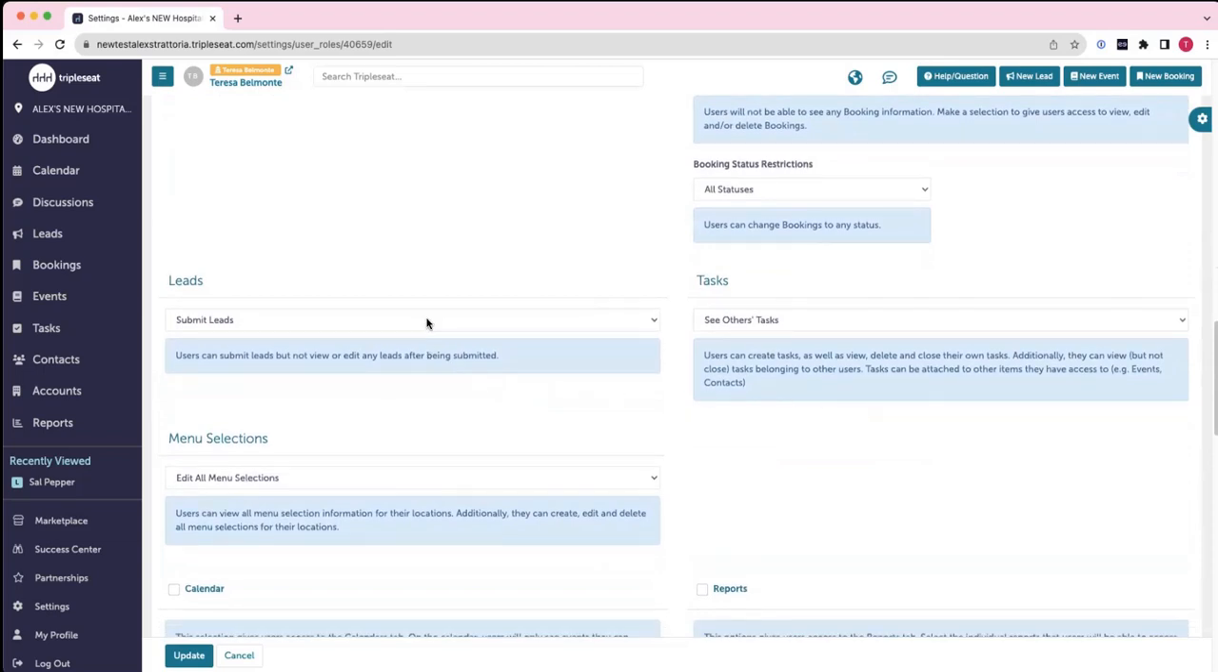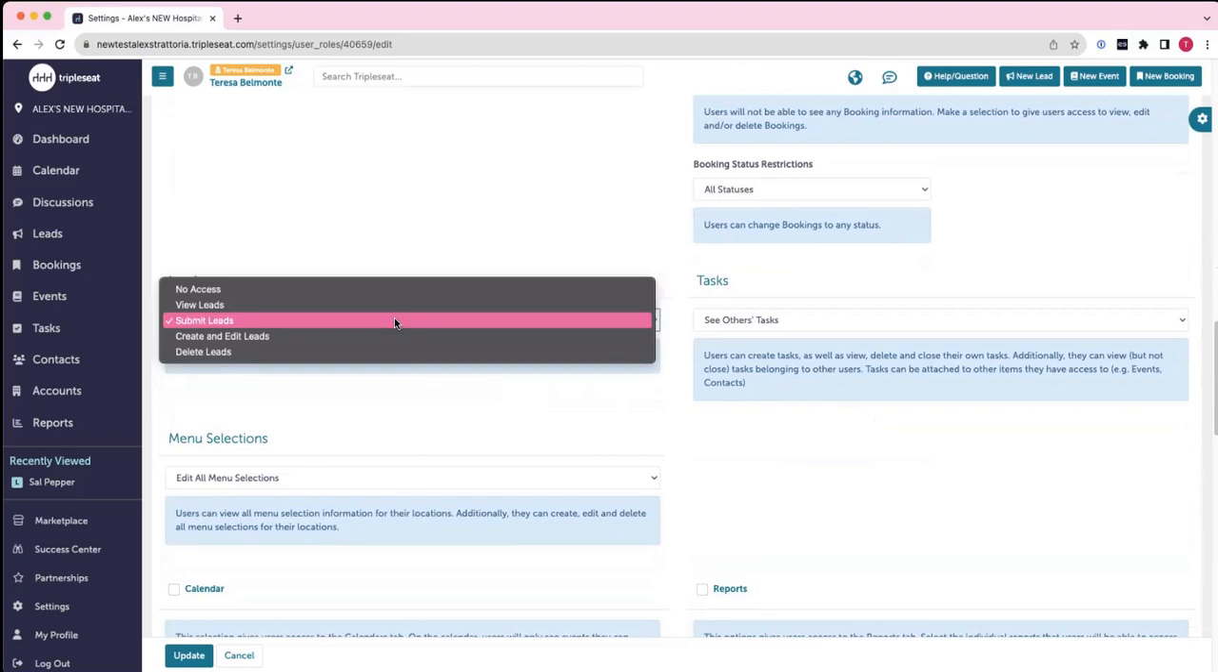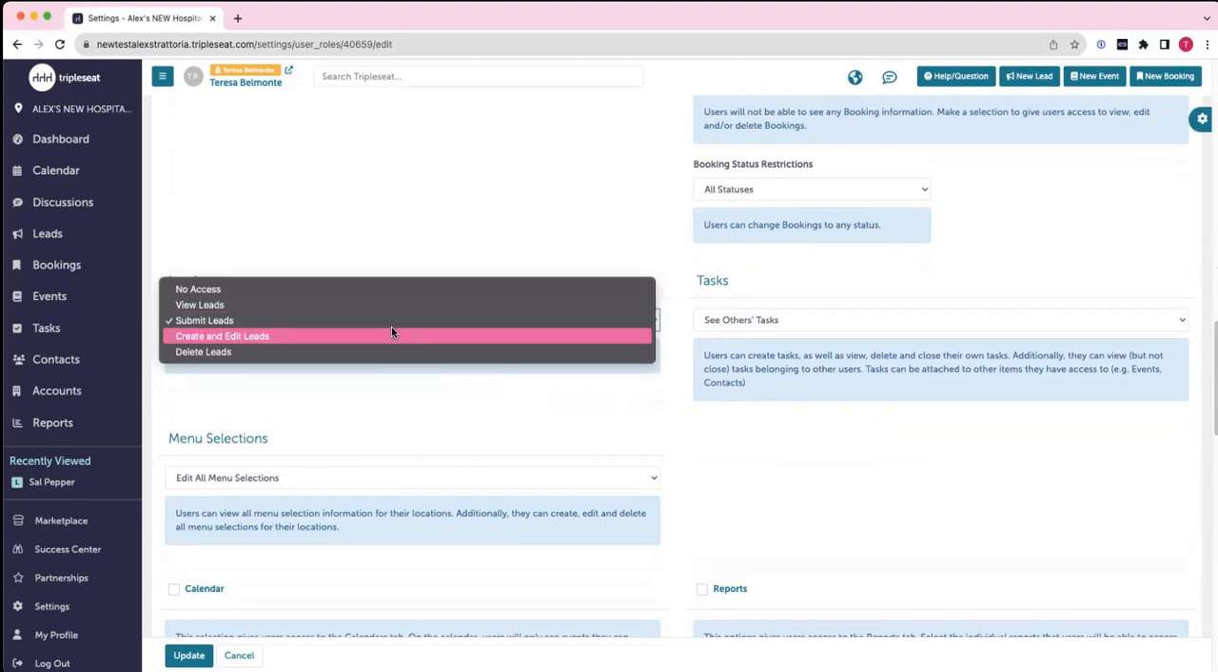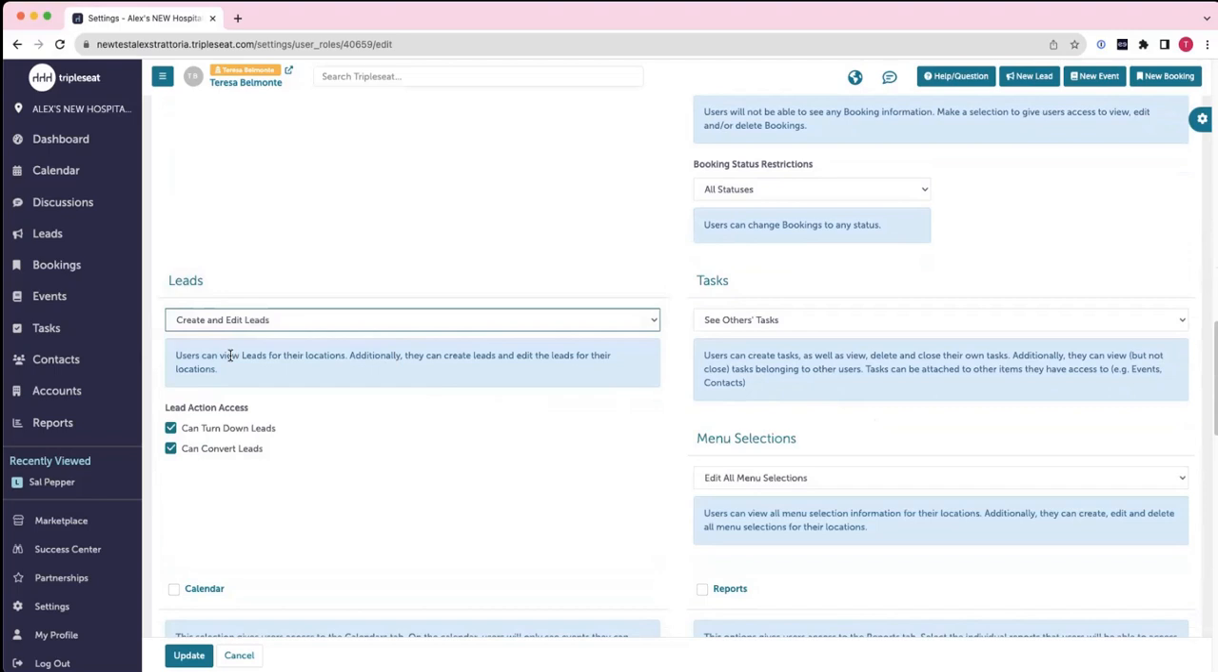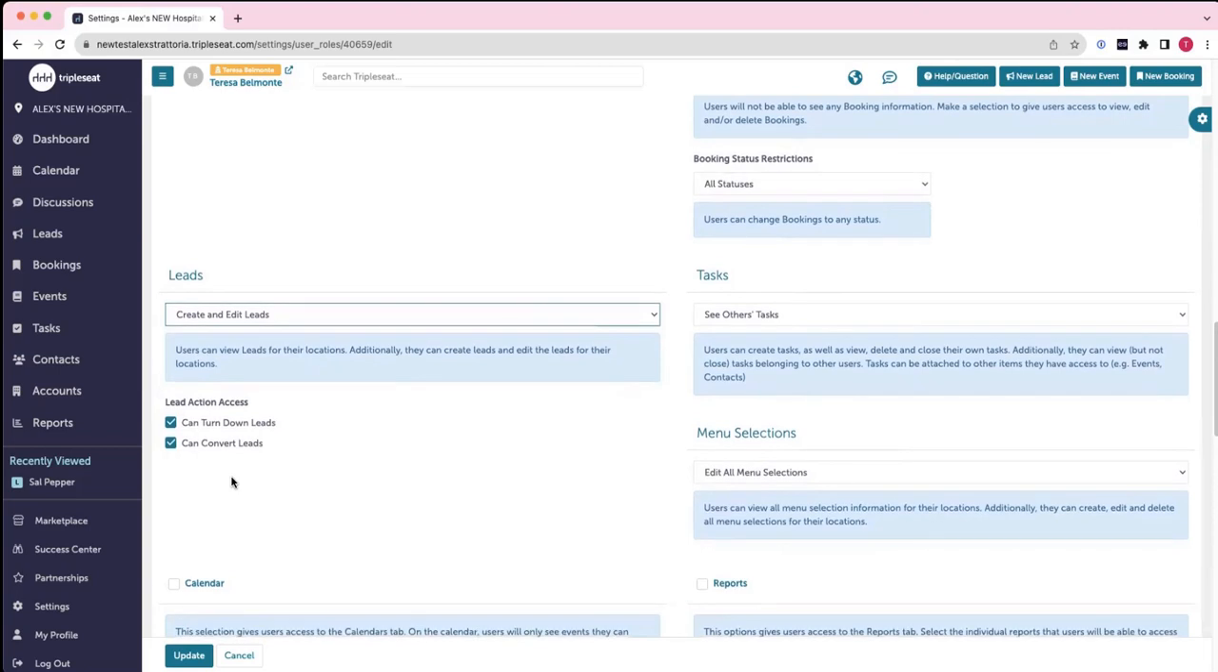Then under leads, currently the junior admin is able to submit leads, but we're going to update that to be able to create and edit leads. And as we can see again, the blue reference box will update, describing what that role means. And you also do get some additional customizations here, allowing the ability to turn down or convert leads.